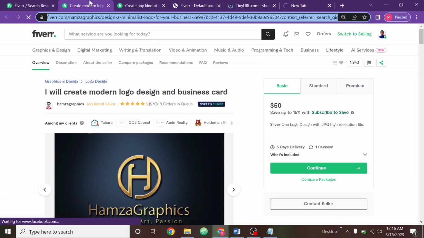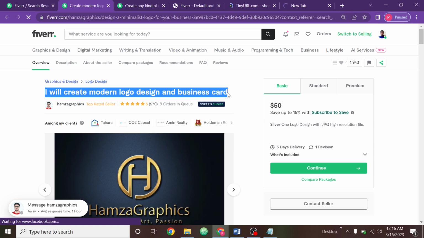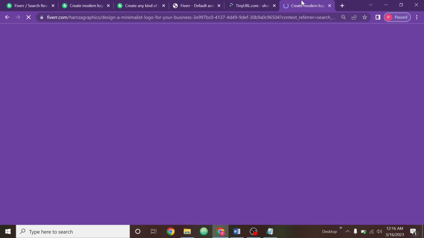Paste. What's the title? Just copy it. I will create model logo design and business card. Copy. Let's paste it at the top. Control V. Alright. Now we still have the last one.